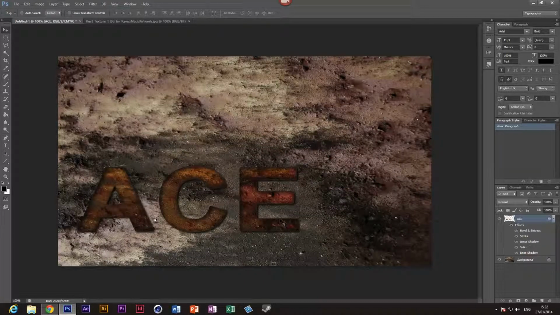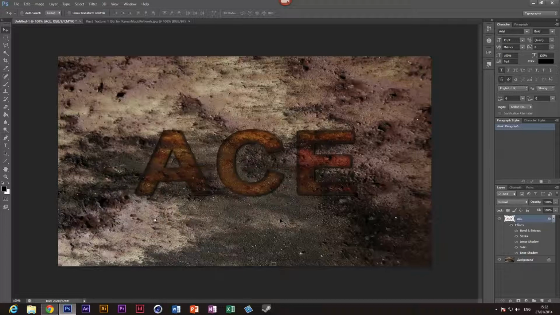So if we move it, it's not going to look right. See, it's not matching the texture. If we press Ctrl Z, it looks like it's actually going over it. Like the background is there, and this is the color part.